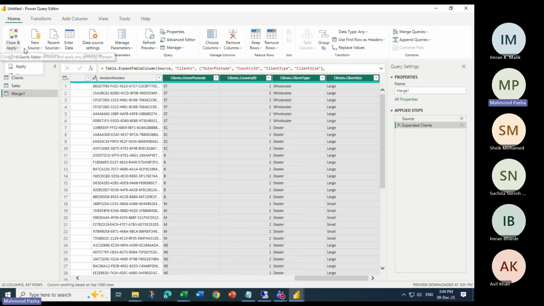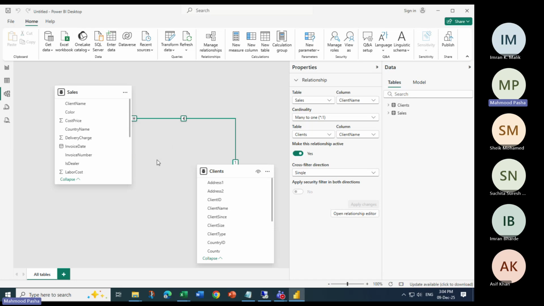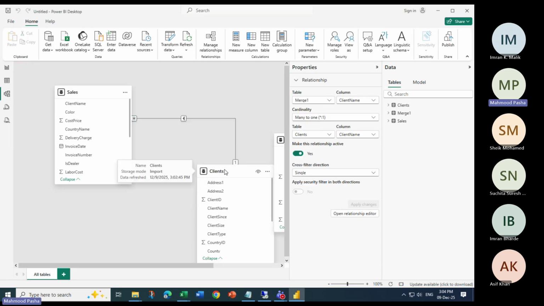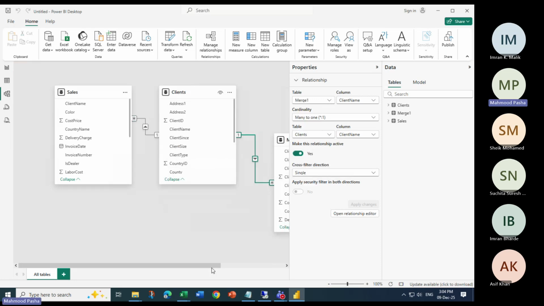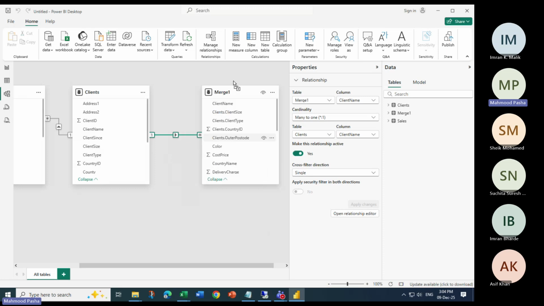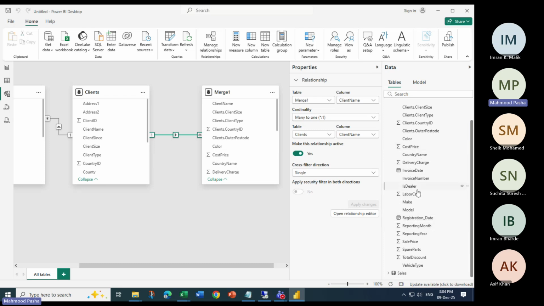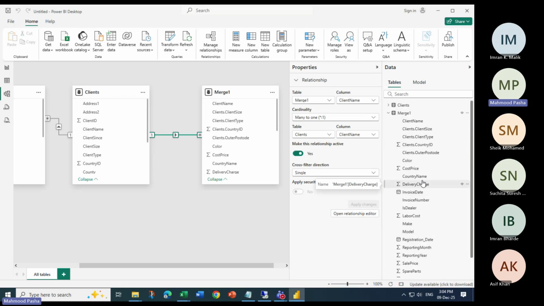Now I have merged one. I'll close this, and I did close and apply. Right, so this is one. Now you can see there is a new one created here, right? But when I'm designing the dashboard, I no need to work with the separate ones. If I open this merged one, it has all the required fields which I need, and the ones I don't need, I can ignore, right? So this is how we generally work whenever we are working on dashboards.